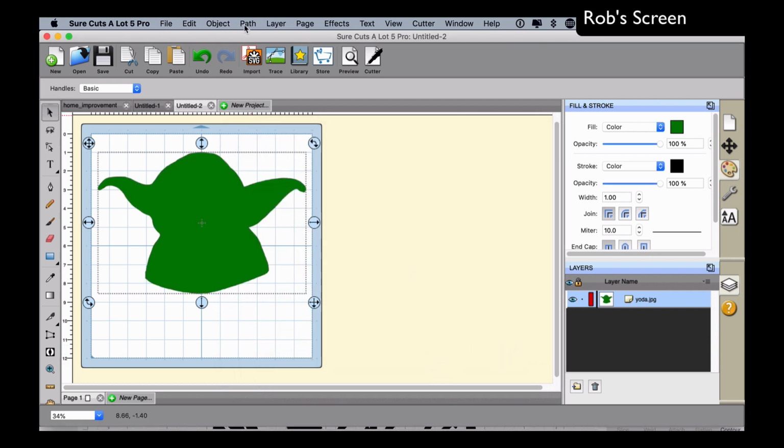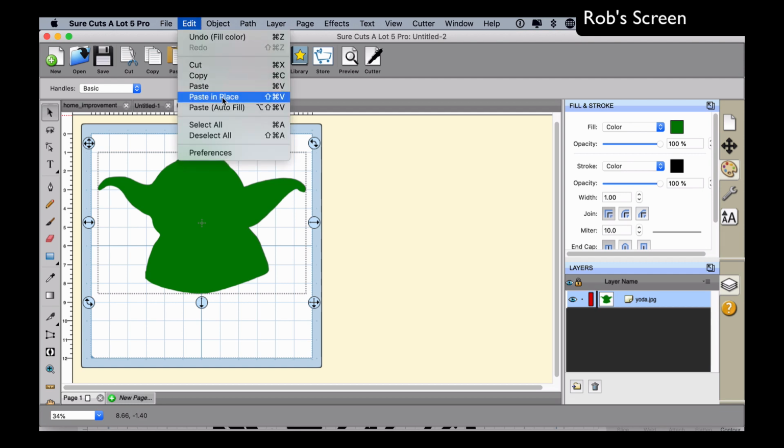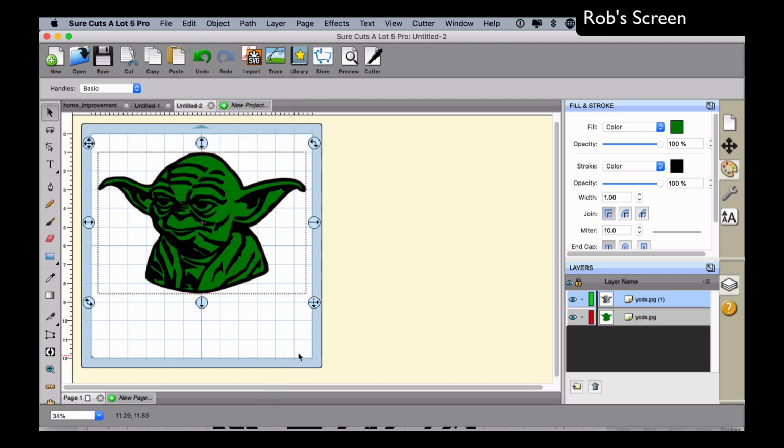And now I can go to Edit, Paste in Place, and look, it looks kind of interesting. Obviously, you may want to color his cloth something else, but again, it just depends upon what you want to do and what you want to get out of this.